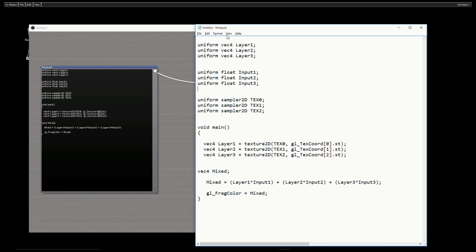Now just to give you an idea of what this code itself is doing, the first bit, this uniform vector for layer 1: we're creating a vector and we're calling that vector layer 1, and we're saying that that vector has 4 places. So if you think in relation to a colour, we have red, green, blue, and then we have our alpha. So that's our 4 places.